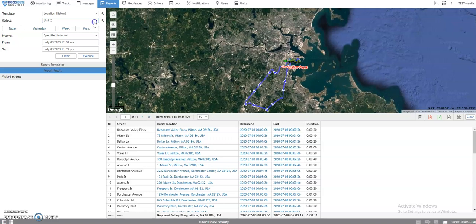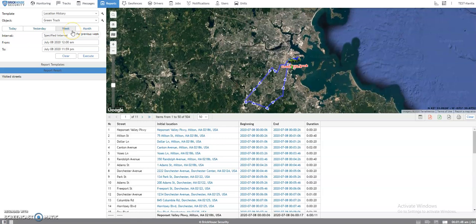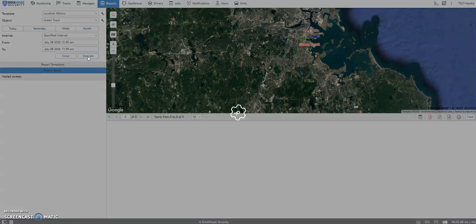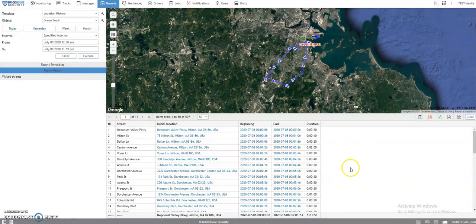On the object field, click on the drop-down button and select your unit. At this point, you can already run a quick report by clicking on the today, yesterday, week, or month options. If you want to look at a specific date, you can change the interval field to specified interval. In this case, it's already pre-selected. This will allow you to select a specific date range that you want to run. Once the date and time are set, click on Execute. The report will appear at the bottom half of your screen.